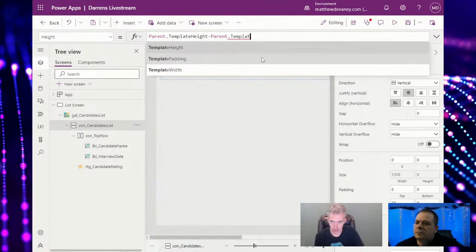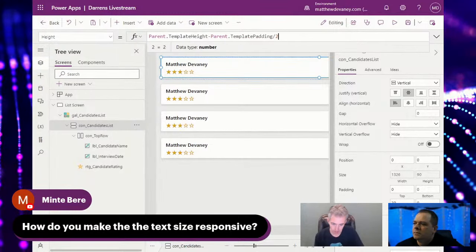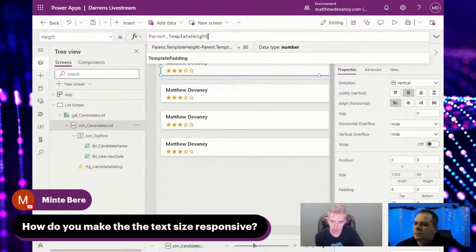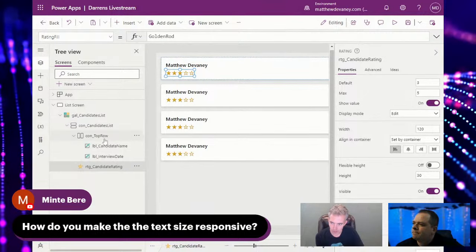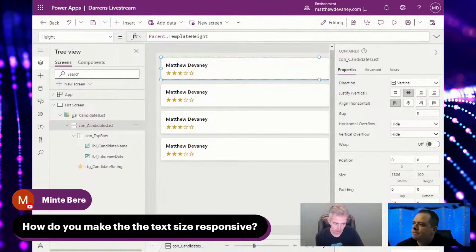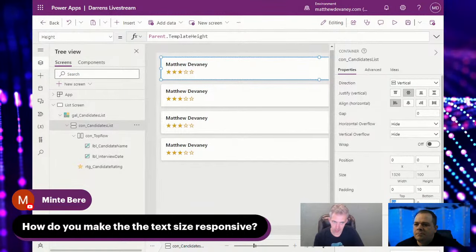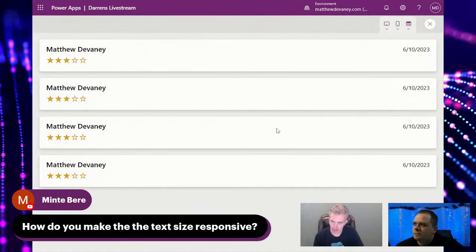Let's see if this works. Parent dot template padding divided by 2. No. What we'll do is just bump up the bottom padding on this container here. Maybe we'll bump it up by 10 to get it more centered like that. Okay, that's looking kind of nifty. That's looking nice and centered there.